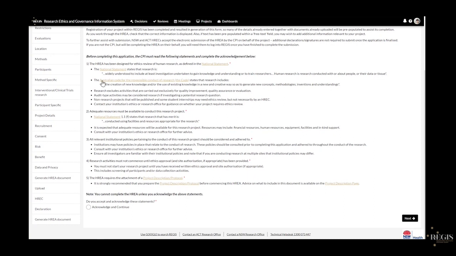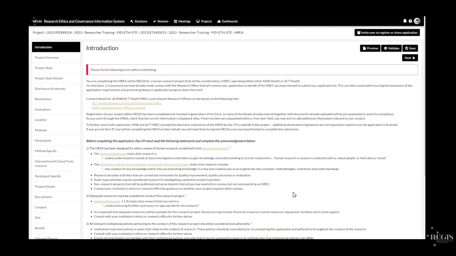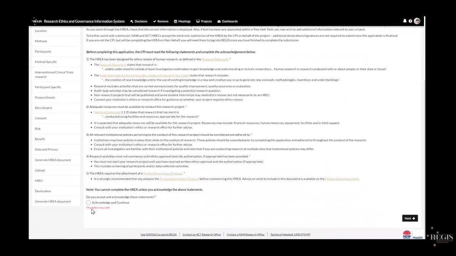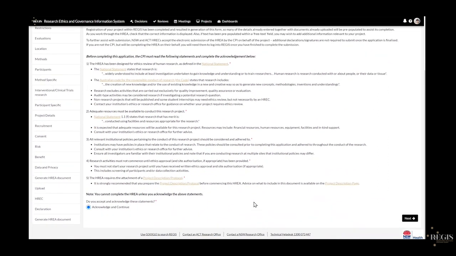This has to be read. These 5 sections here have to be read and acknowledged in order to continue. If I try and continue to the next page, I can't. So you can see I've got an error. I just scroll down and look for the red text. I haven't selected that.